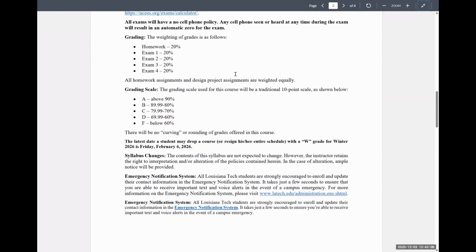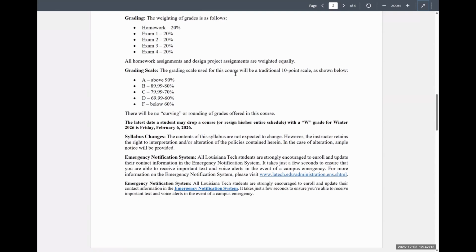The grading scale used for this course is a traditional 10-point scale where anything above a 90% is an A. 89.99 down to 80.00 is a B. I am an asshole. I don't round up. So if you want to earn an A in this class, make above a 90. The last day a student can drop a course for the winter quarter in order to get a W is Friday, February 6th, 2026.